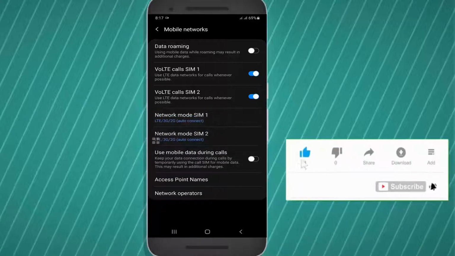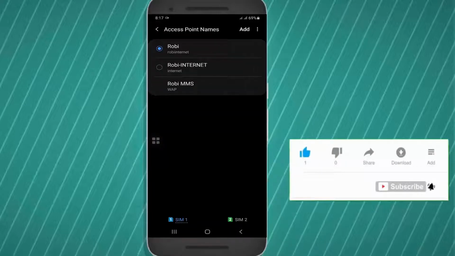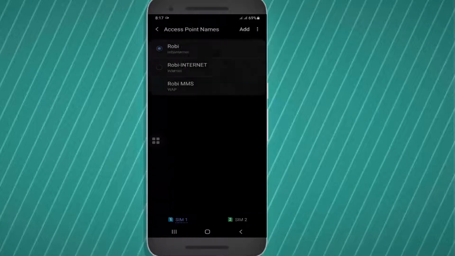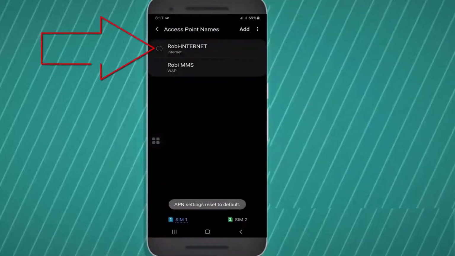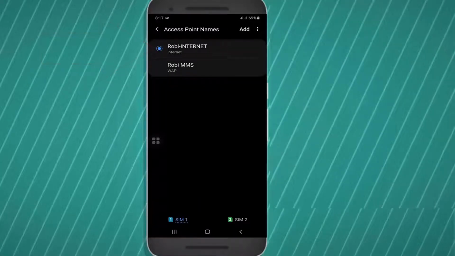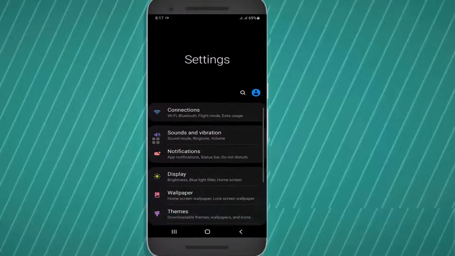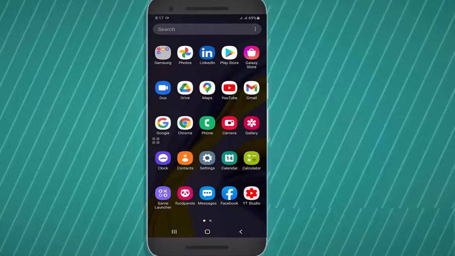Tap on access point name. Then reset it to default. Select this one, whatever it is showing on your phone. Now move back to the home screen and turn on the mobile data. I hope this time your problem will be fixed.